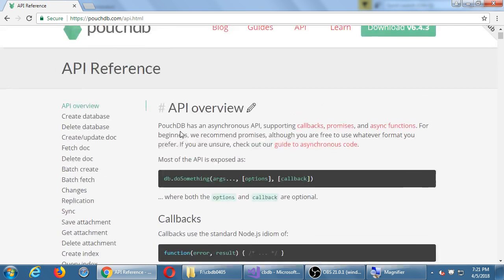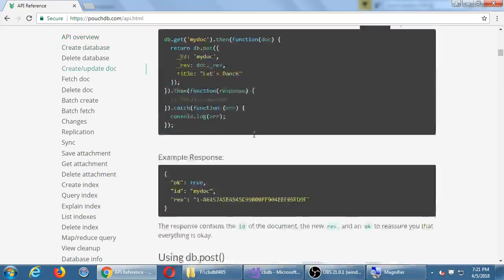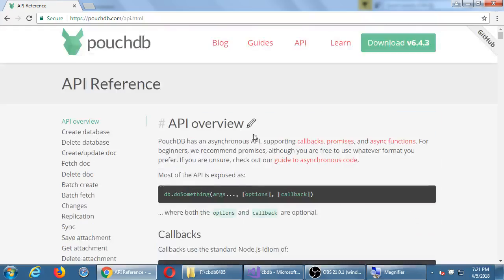So looking at our documentation here, which is one big document, but there are chapters on the left. The one we care about at the moment is create or update a document. Create or put data into the database. Put a document into the database. So jump to create a doc.